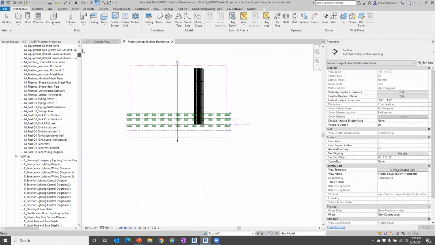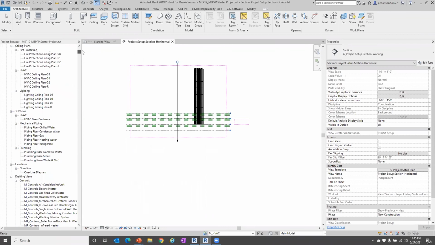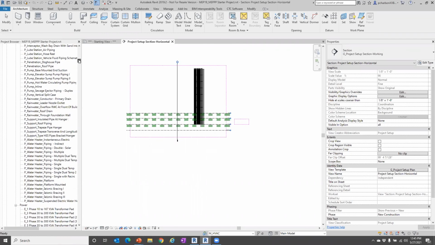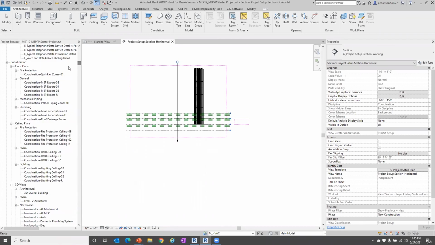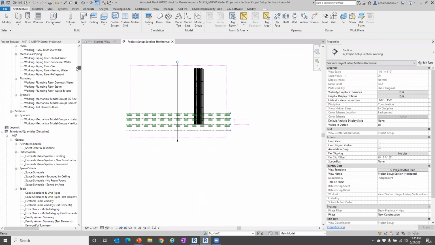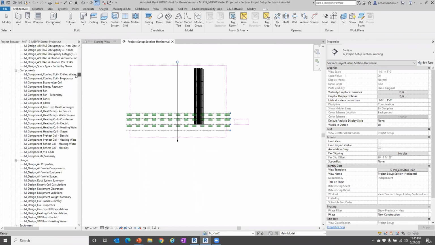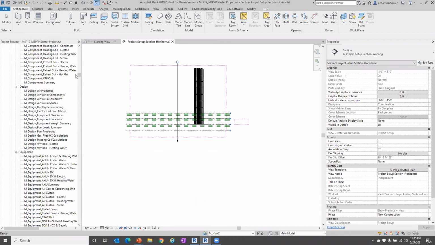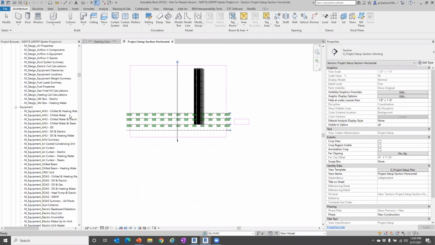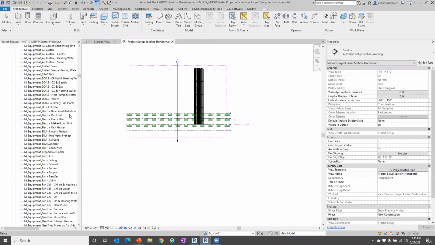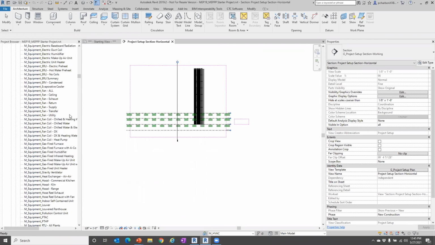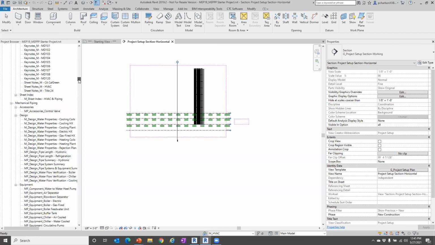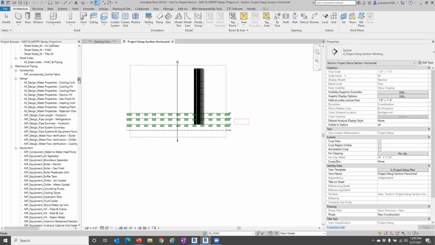Up at the top of the list, we have more of the construction type views. Somewhere in here, there's coordination. But construction views are typically going to be the ones that are going to be placed on sheets. Construction views are typically where you want to go in and add your annotation. Working views are typically where you're going to want to do all of your 3D design work within.